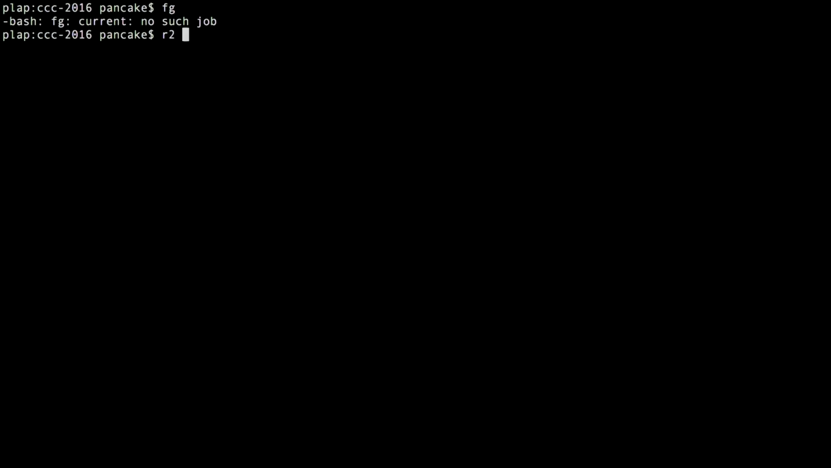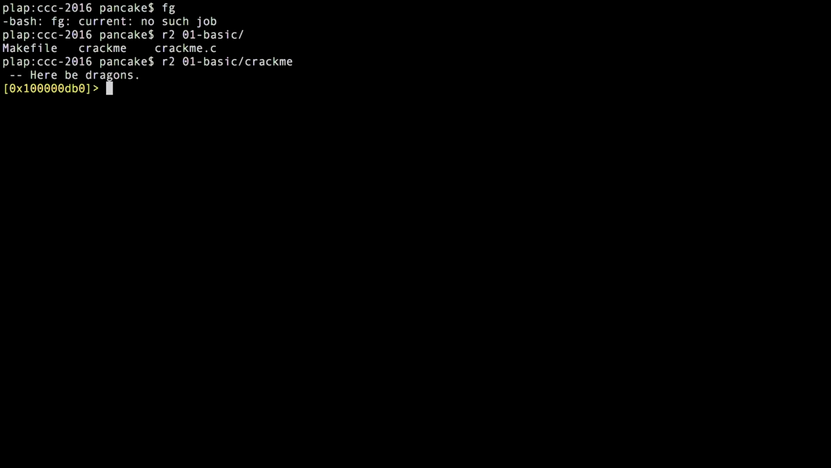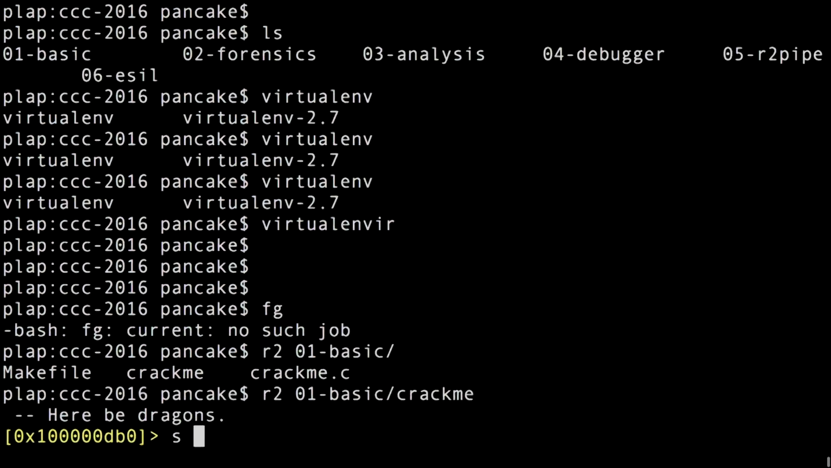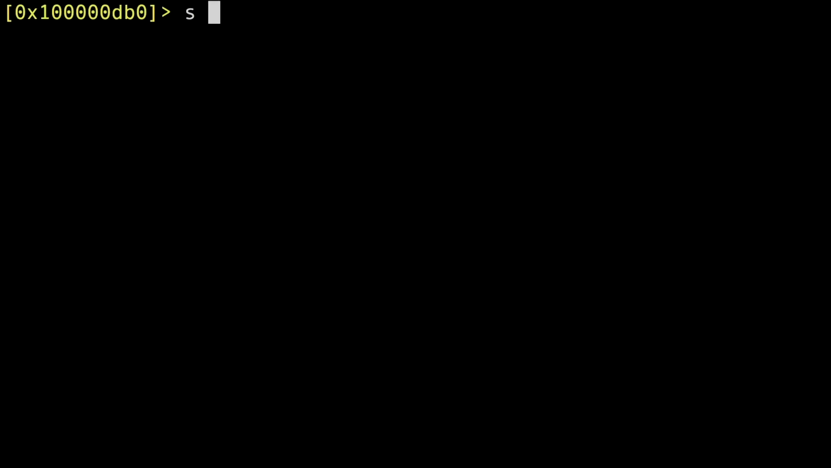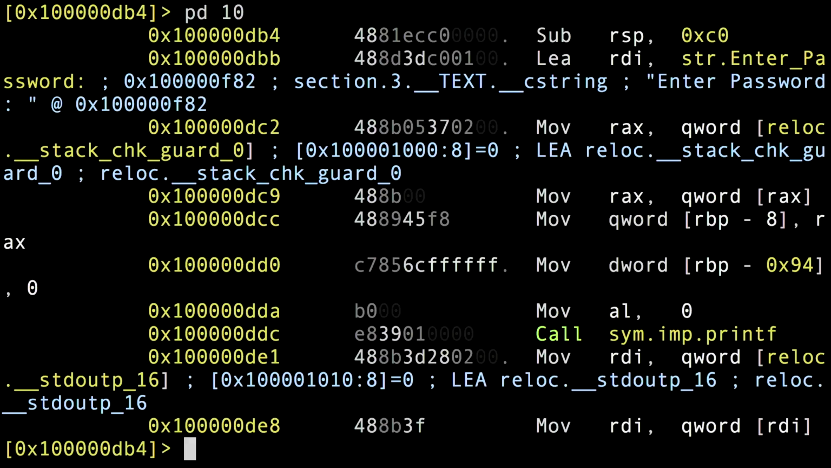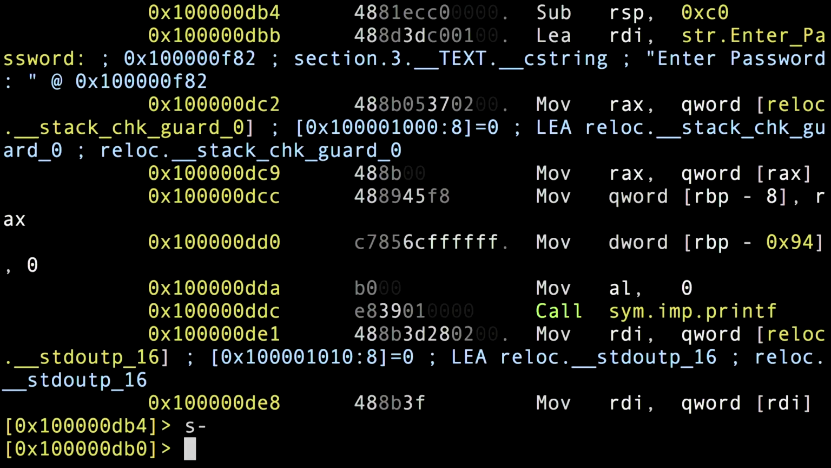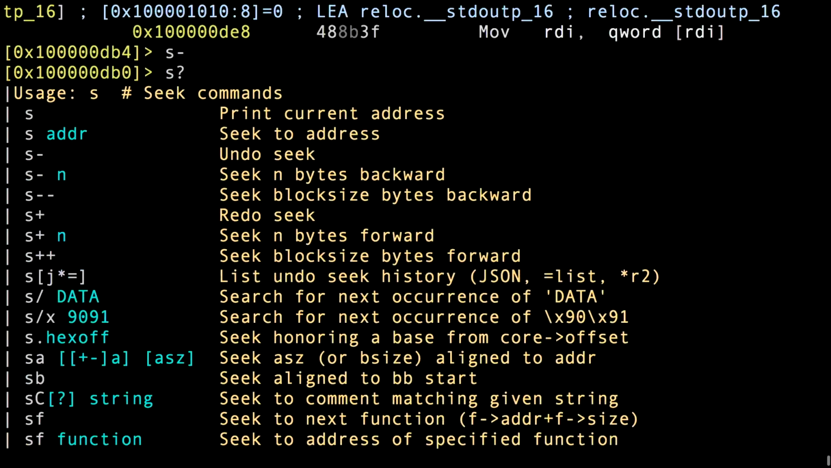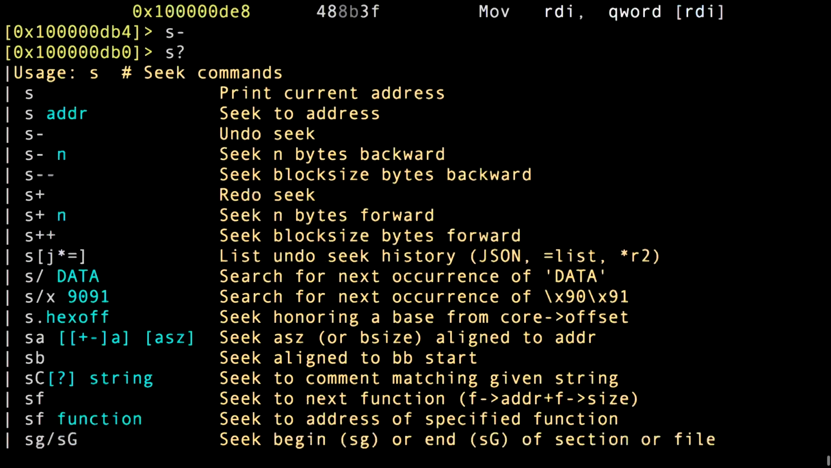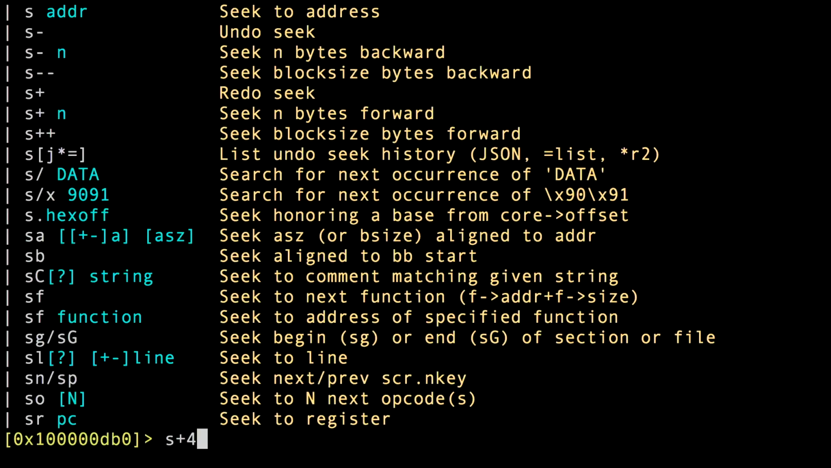We can open the file. We can seek any place. Can you read? I can make it bigger. We can seek, for example, to this address. We can print the disassembly of this address. We can seek back. As you see, all the subcommands are in the help. So you can just append a question mark at the end of the command, and you get the help of the subcommands. And you can also seek relatively like this.